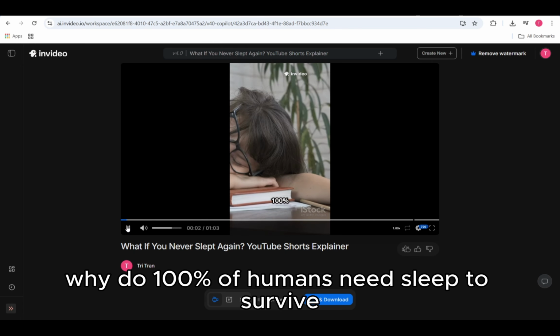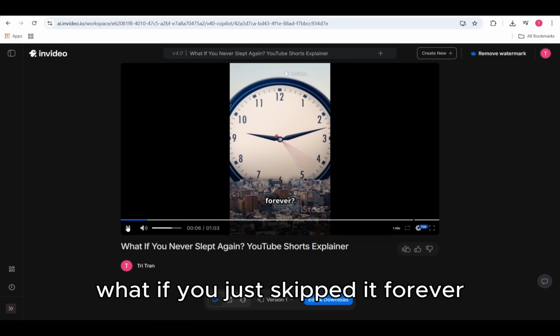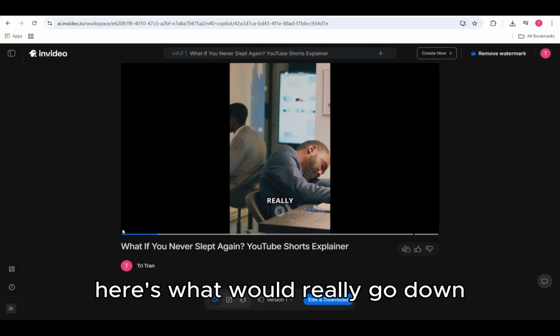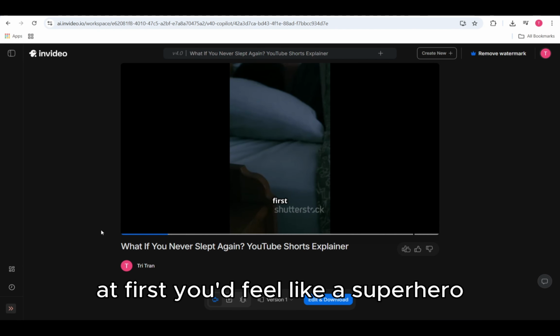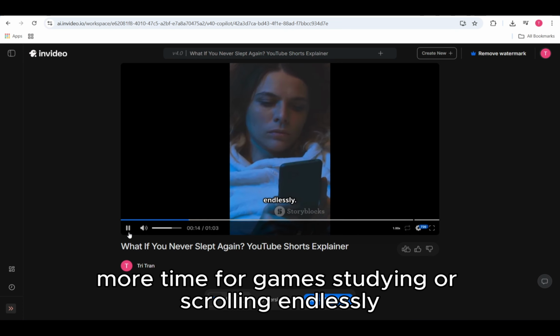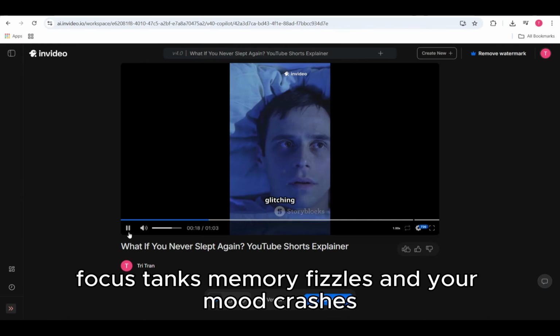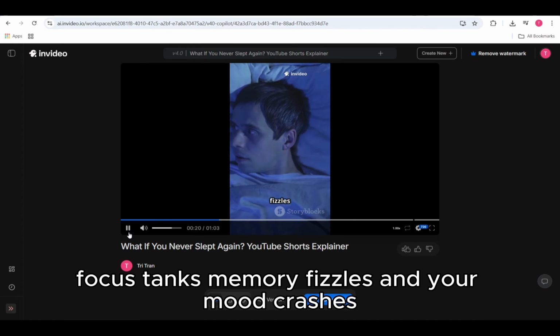Why do 100% of humans need sleep to survive? What if you just skipped it forever? Here's what would really go down. At first, you'd feel like a superhero, more time for games, studying, or scrolling endlessly. But after just 24 hours, your brain starts glitching. Focus tanks, memory fizzles, and your mood crashes.